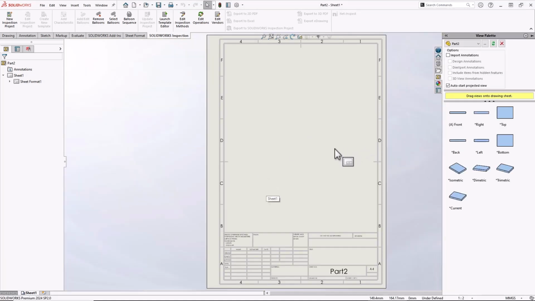And then you can insert the part. Like, I will set it from the top.